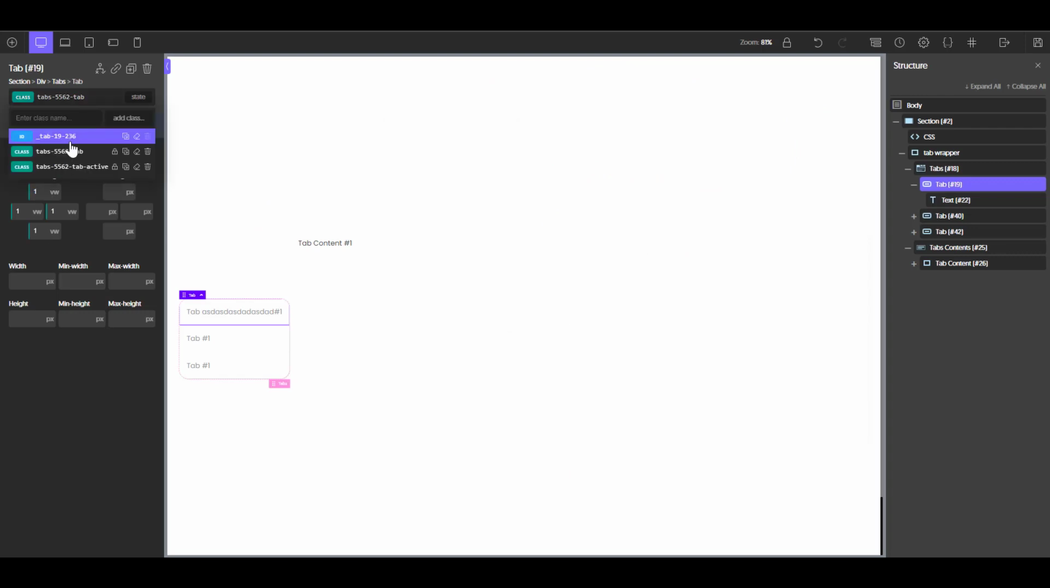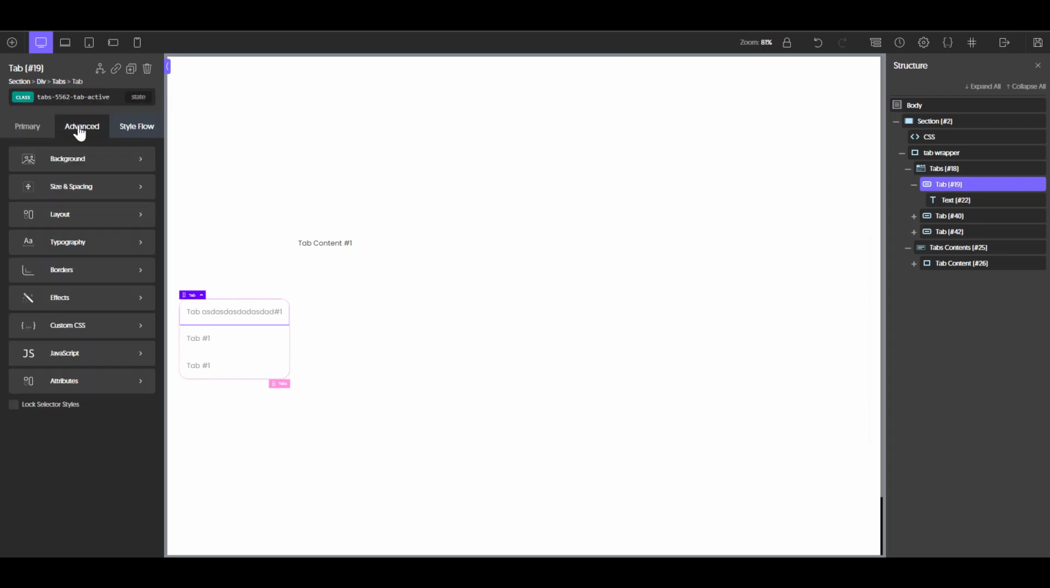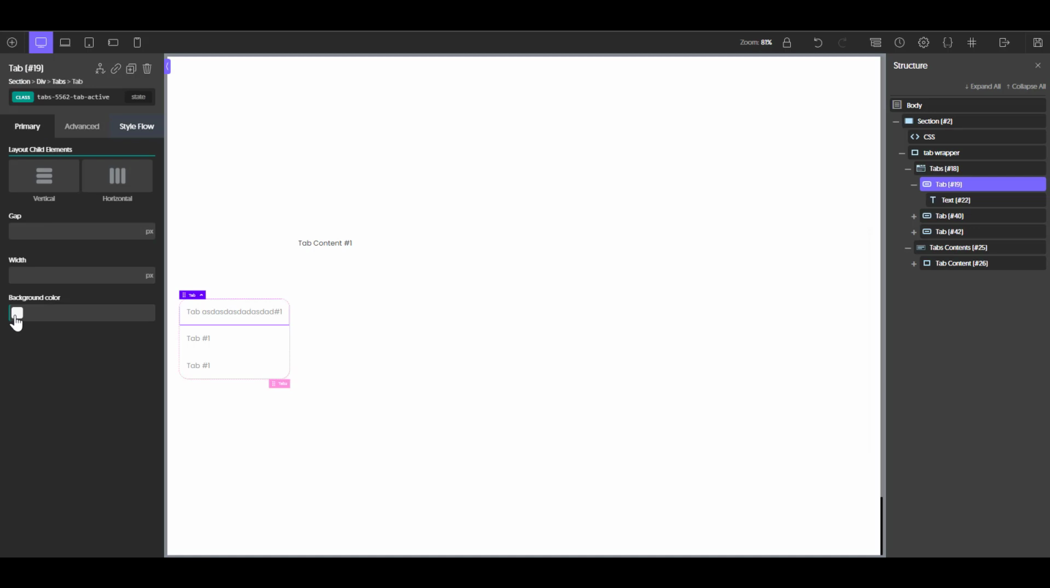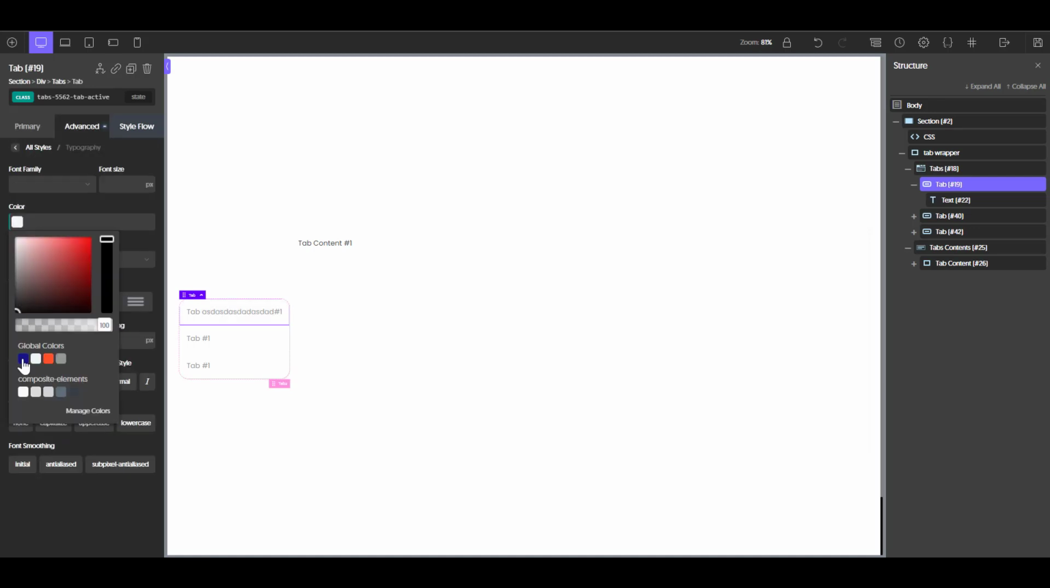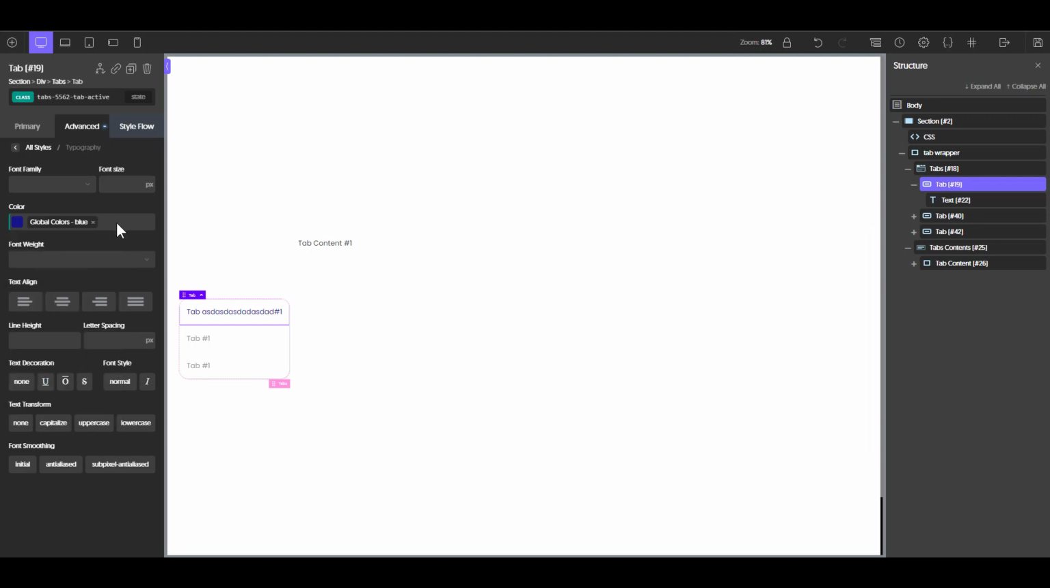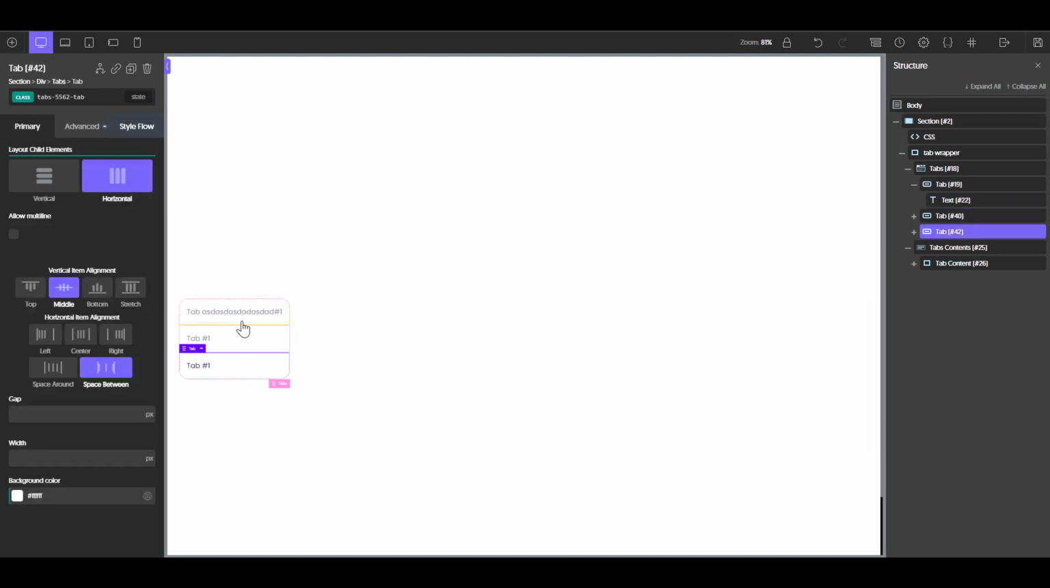I'm going to select the tab active class, and then I want to set the background also to white, and I'm going to set the typography color to blue. I think I have a blue color here. So when it's active, the color will change to blue.